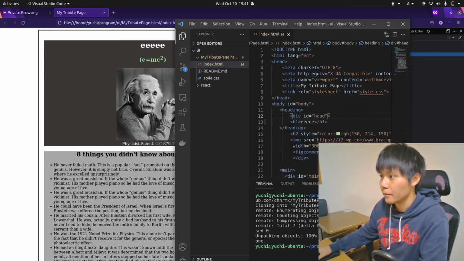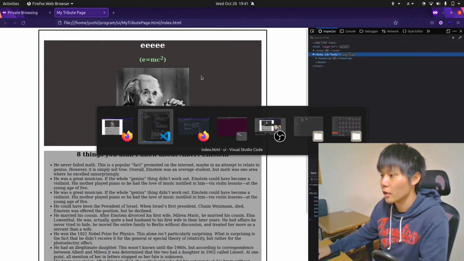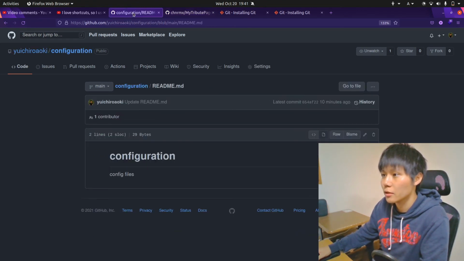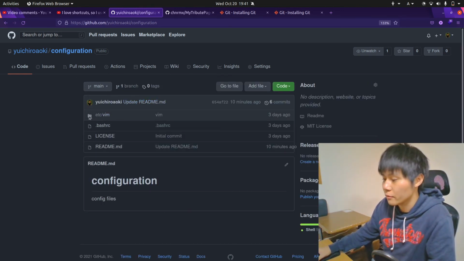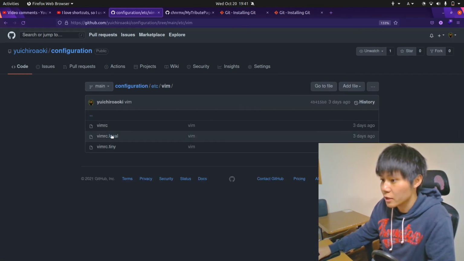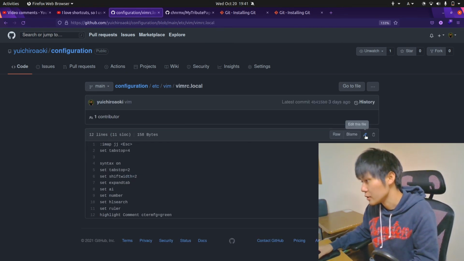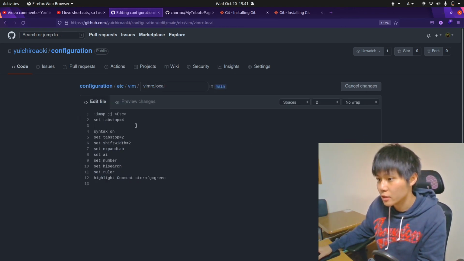Okay, so now next, how do you edit code from GitHub? So you can do this. You can actually edit code from the GitHub website. So you go to any code you want to edit. You see this button right here, edit this file. Then just click it.